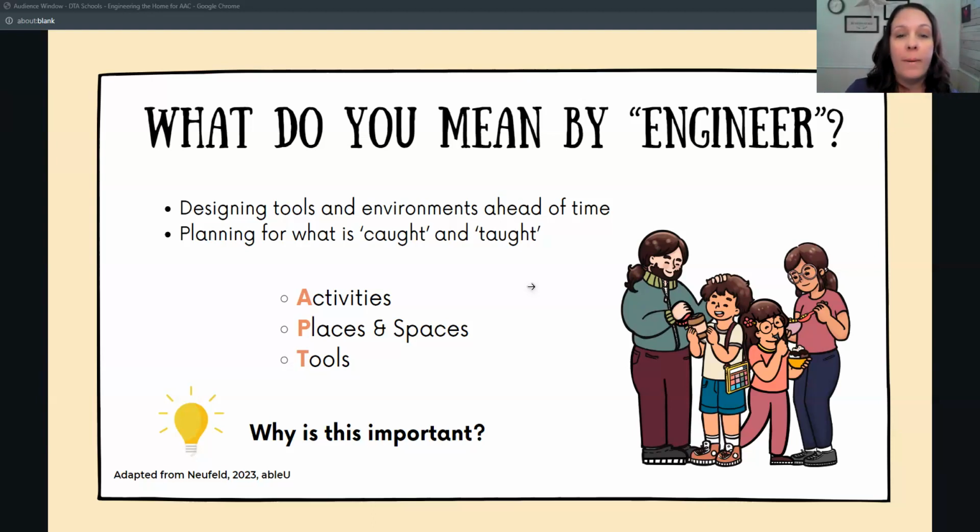The A in APT is all about activities. And in the activities, which we'll share in a moment, we're really talking about the what and the why of why we're doing something, right? It's that fun thing that we're doing, that really motivating activity or routine that we do every day as a family. That's what we're going to think about engineering in that A for activity.